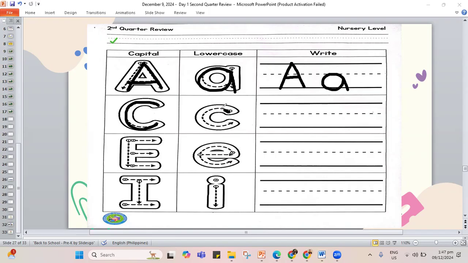Lowercase c, you go around and stop. So capital A, letter C, around and stop. Lowercase c, around the dotted line. Can you trace also and write properly, just like on our screen? You can see all our letters here. So capital A and lowercase a.